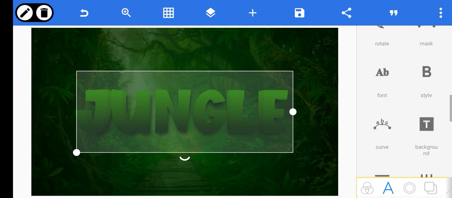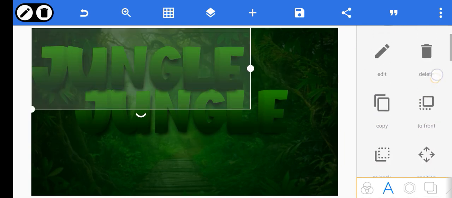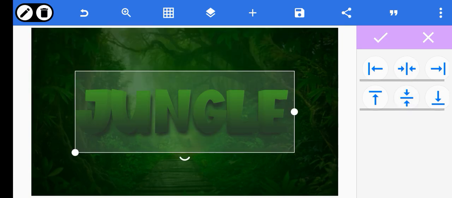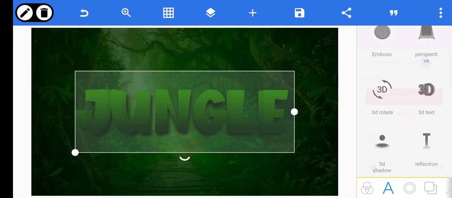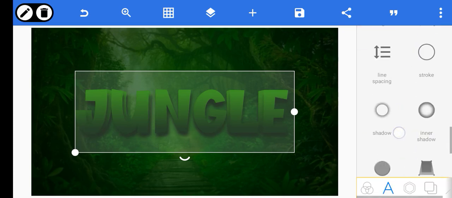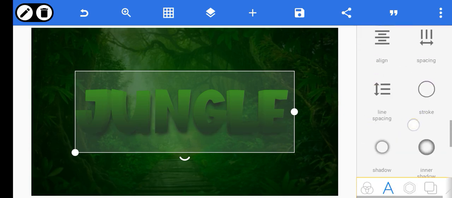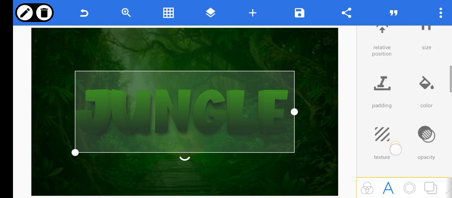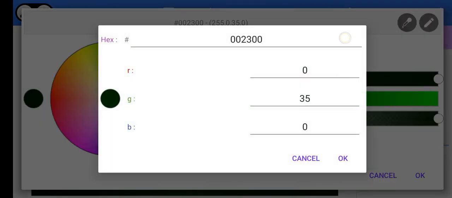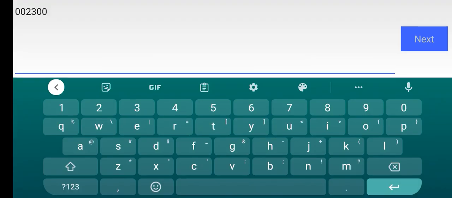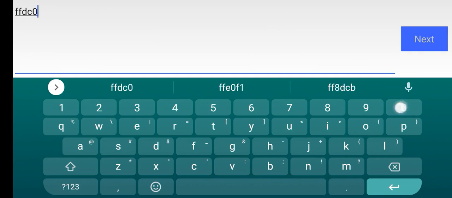The next thing for us to do is copy this text, then centralize vertical, horizontal. Then what we do again is turn off everything you just turned on here. Turn off the 3D, turn off the shadow. I think that's all. Then go to color and just change the color. Tap on this, pick the color pencil and put your color code. The color code for this one is FFDC00.